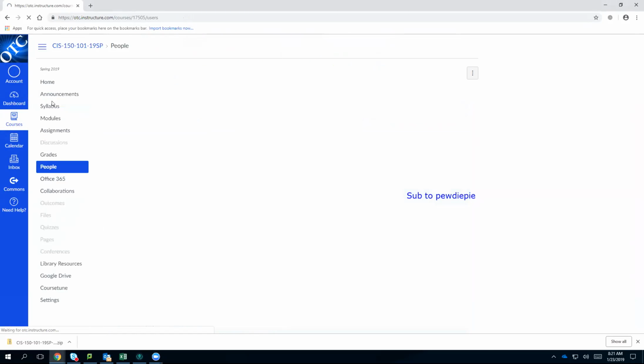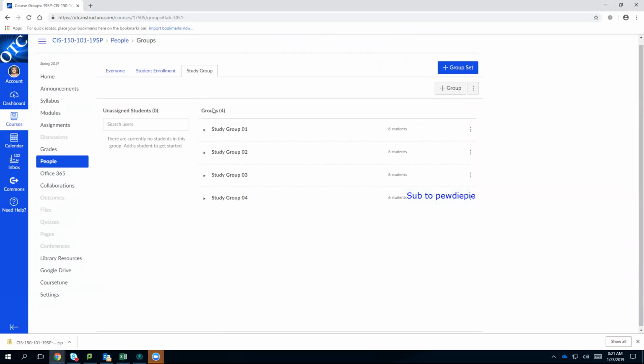We went in and we looked at our study groups. That's the word I'm looking for because my mind went blank. And you guys saw that we have a few people, 6 people basically in each study group. Those are the people for you to reach out to.